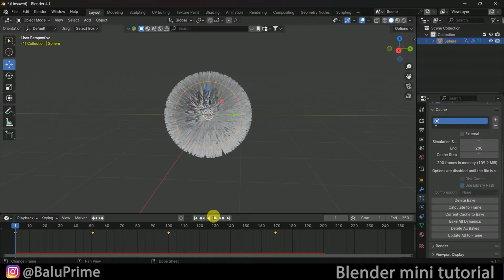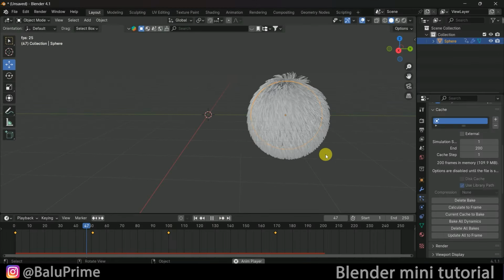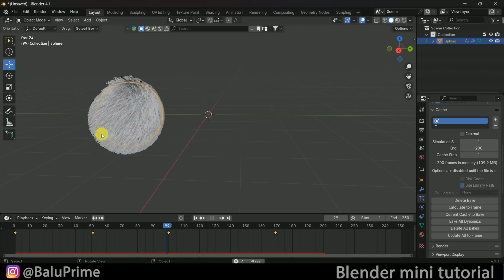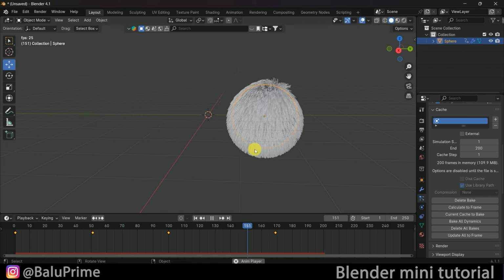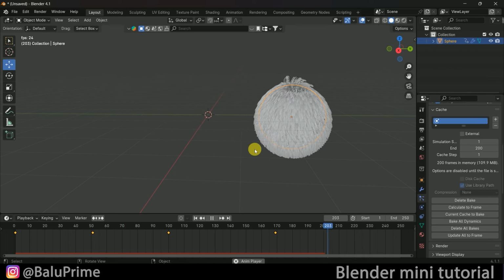So here the bake is done, and if I play this now, you can see we got our fur animating according to the movement of our sphere. So in this way, we can add fur or hair on objects easily.